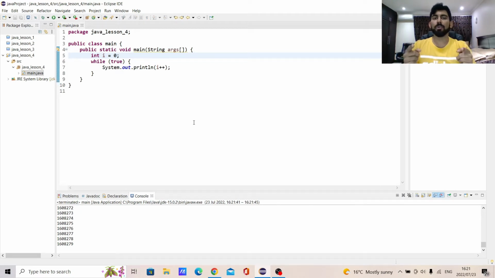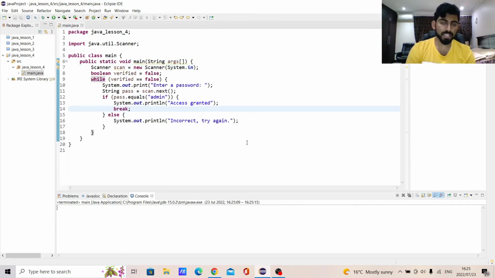I'm going to create a small program to show you exactly how a while loop works. Give me a moment. Okay, everyone. So as you can see, I've created this small program, and what's happening here is that we're asking the user to enter a password. And if the password is equal to admin, then we want to grant access to the user. Otherwise, if it's incorrect, we want the user to try again. So there's a number of things happening here.